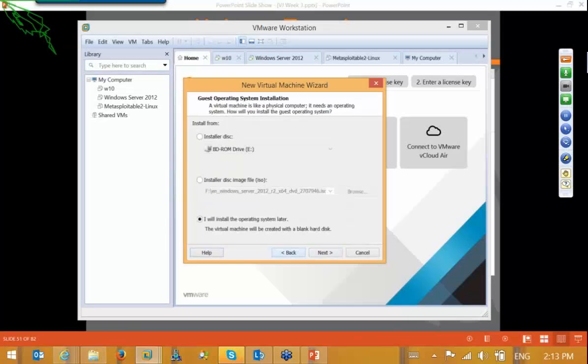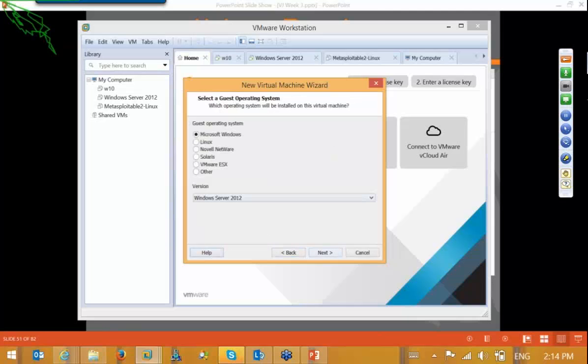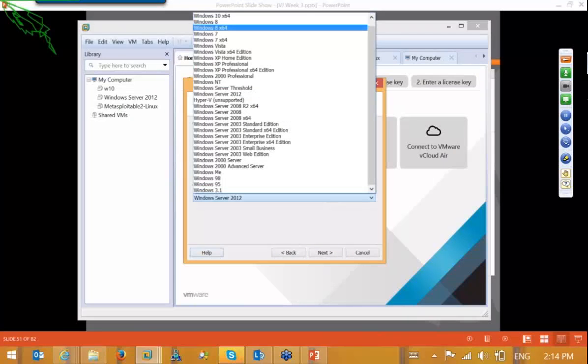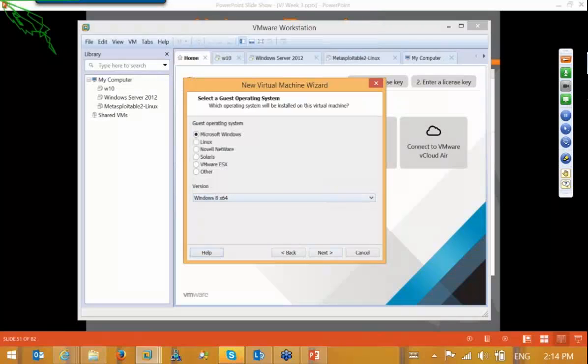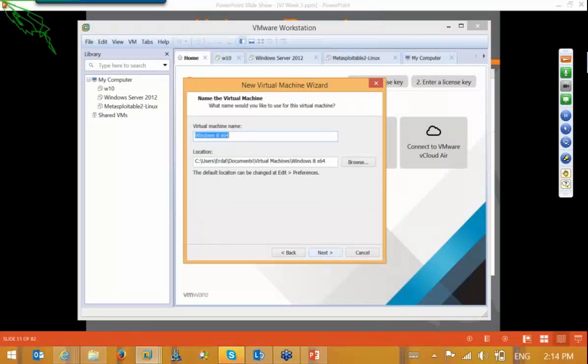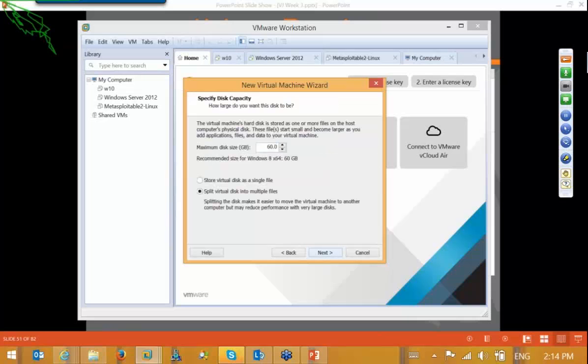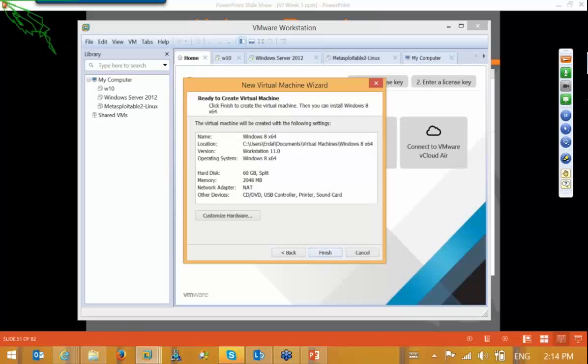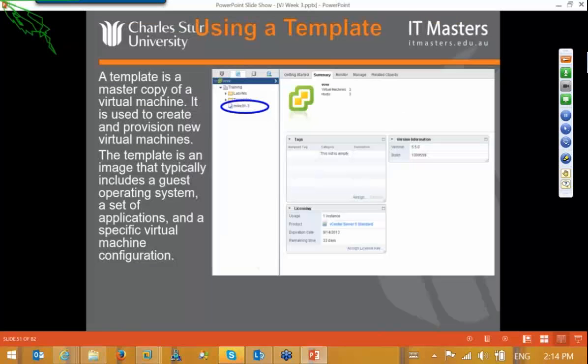If this were the enterprise version, you could just map the ISO straight to the operating system and it will be installed automatically for you. But in this case, it's not. Now I'm selecting Windows 8. Do you notice it's 60 gig, not 40? And do you notice the RAM is 2 gig, not 512? So the template basically has the pre-configuration settings for you.